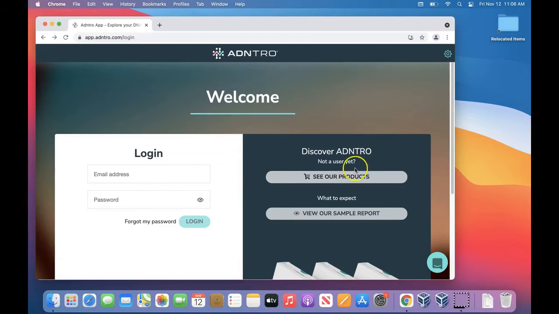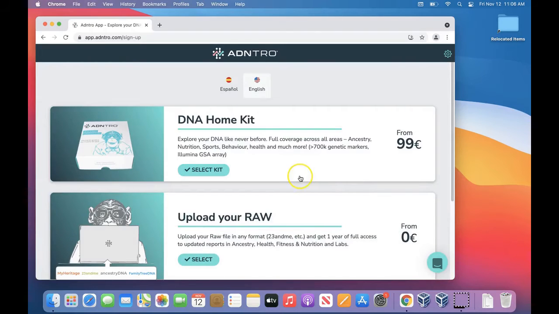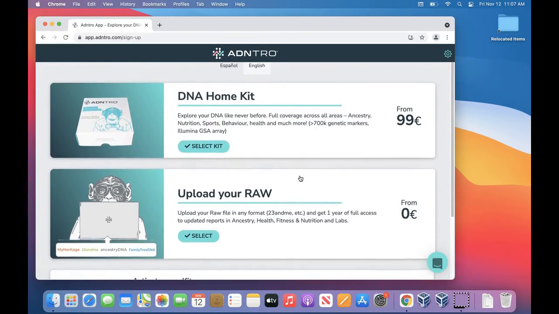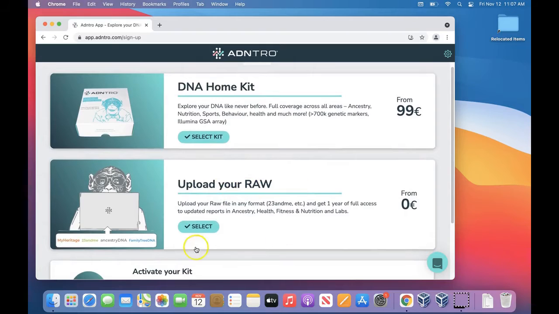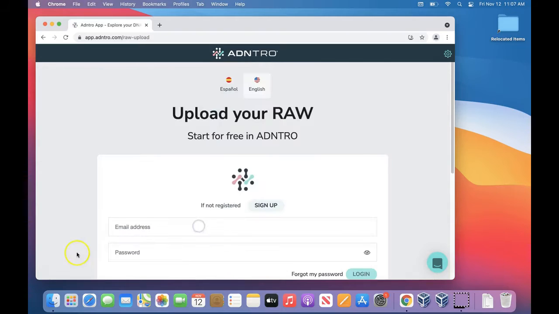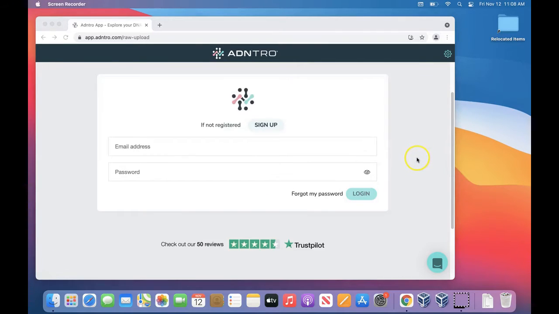From this login screen, the next thing you want to do is click on the button here on the right that says See Our Products. The second item on the list says Upload your raw genetic data. Click on Select. Assuming you're not a current customer, you need to click the button that says Sign Up and create a new account.